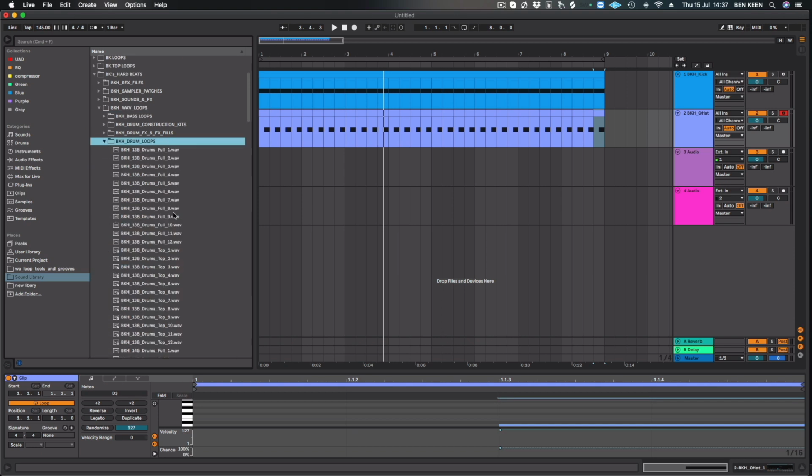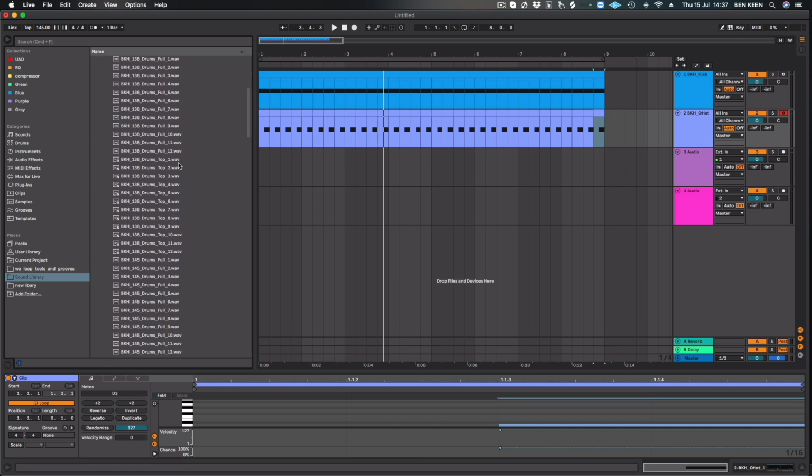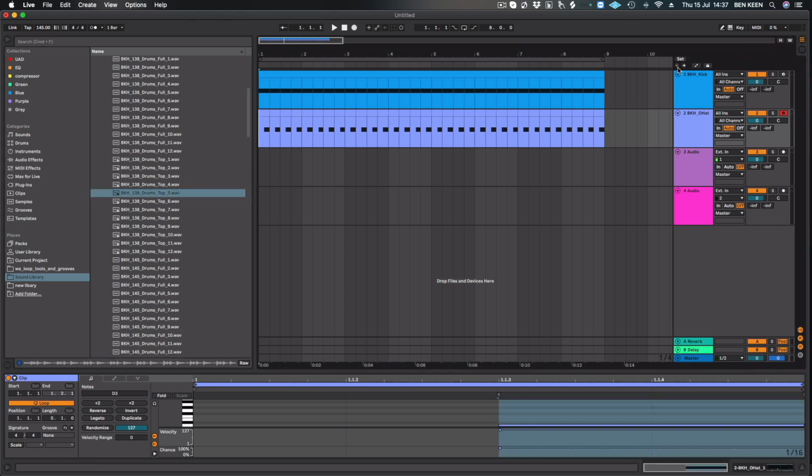Full drum loops. Let's have a little look there. They're full. Awesome. Top loops. Let's find a top loop. This is a loop that doesn't contain a kick drum. We've already got a kick drum playing, so we'll find a top one. As I said before, they're very easy to audition now. We've set up our sound library folders in this format. They will all play back in time.